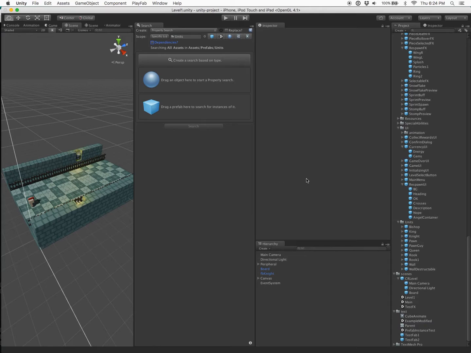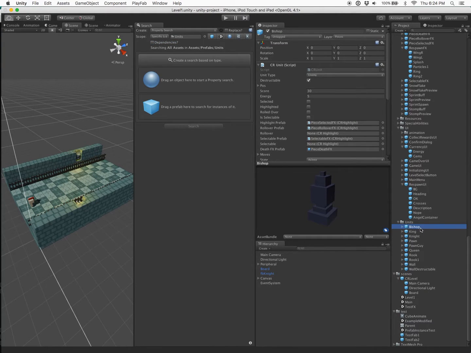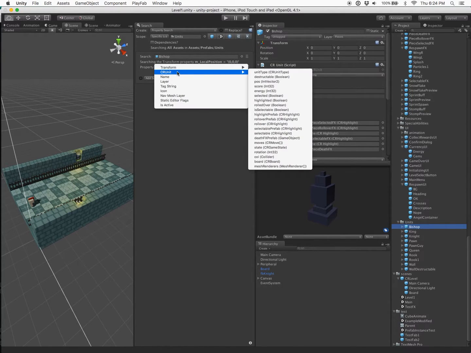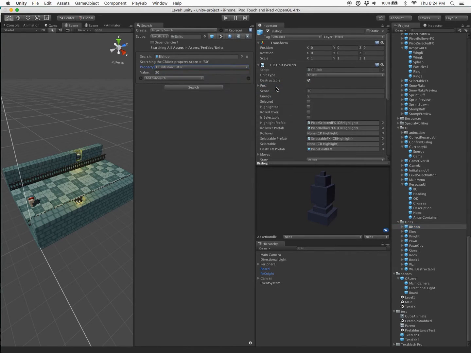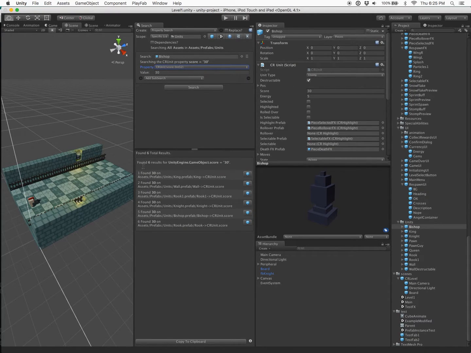Now, when initializing searches, Project Search and Replace will use the values on the object to populate the fields. For example, in this prefab called Bishop, the CR unit mono behavior has a score value of 30. If I drag the Bishop prefab over to initialize a property search and choose the CR unit mono behavior's score property as my basis of a search, it'll pre-populate the value field now with the value 30. And when I search, it'll find all the other prefabs that have a score value of 30 in the CR unit mono behavior.